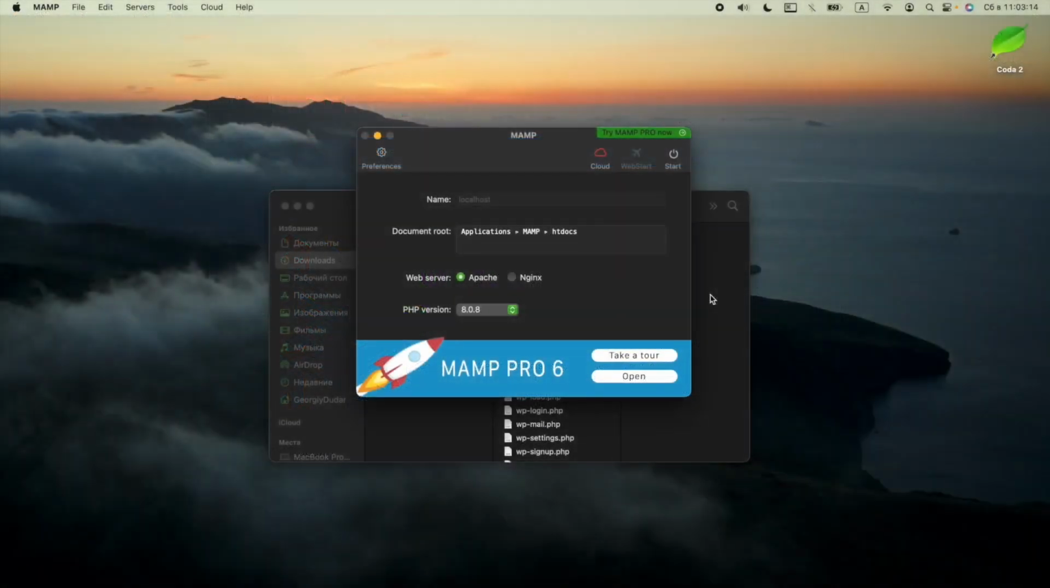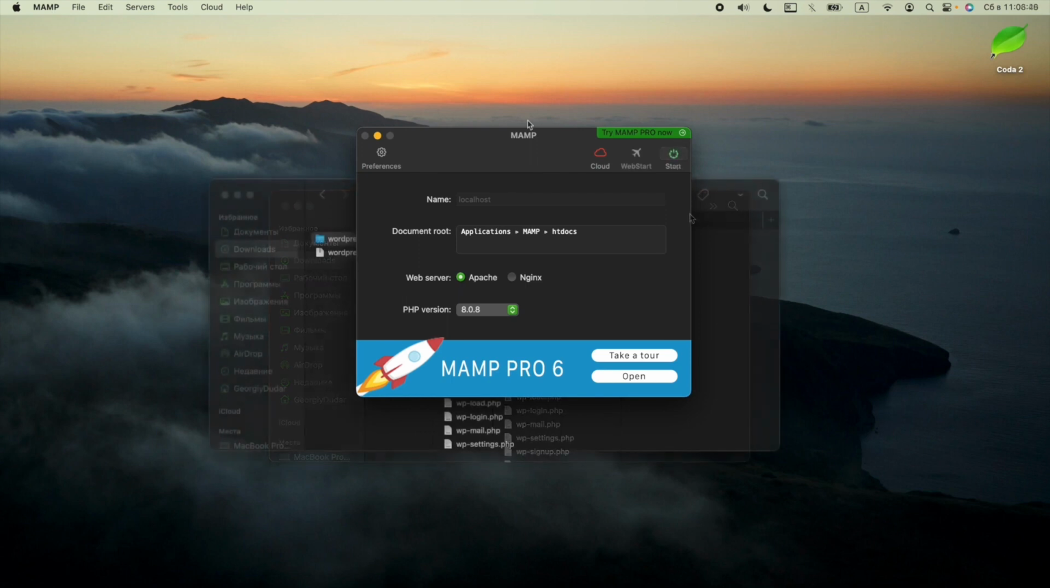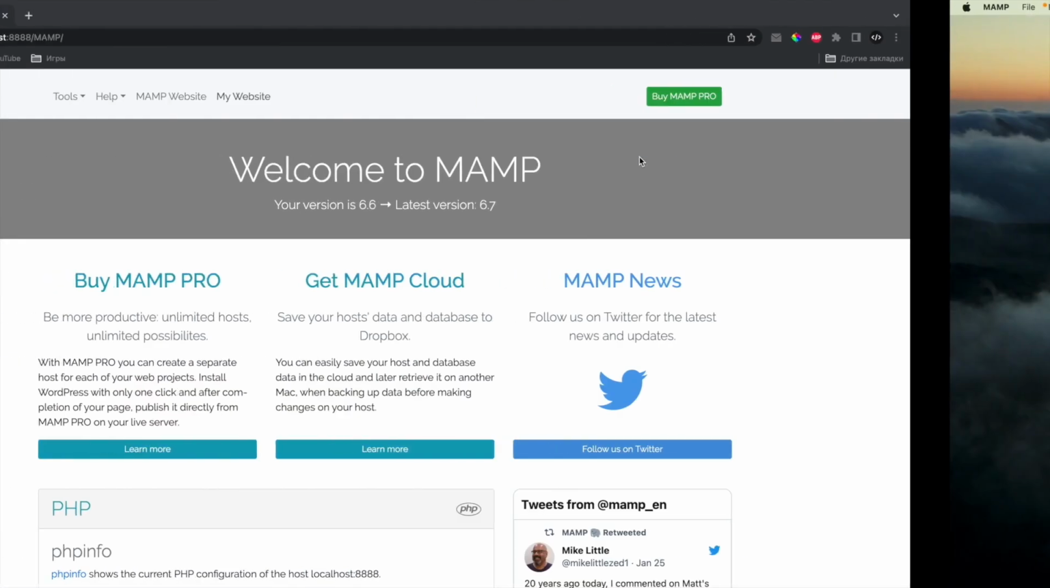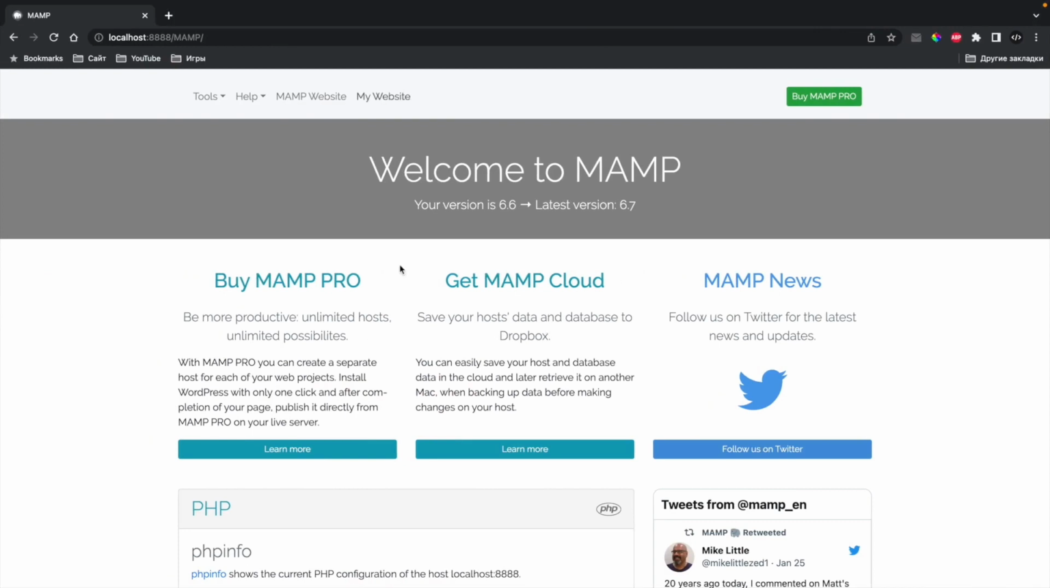After downloading any program to create a local server, you will need to run the local server itself inside this program. If we are talking about the MAMP program, then there is a special button here. Just click on it, and we have a local server running. After starting the server, we can open the start page. To do this, click on the appropriate button, and a page opens in the browser.